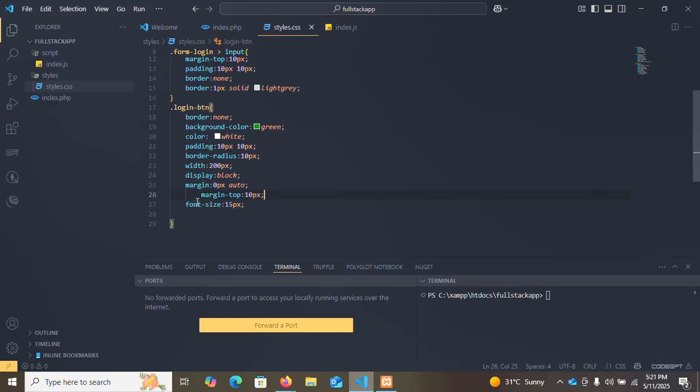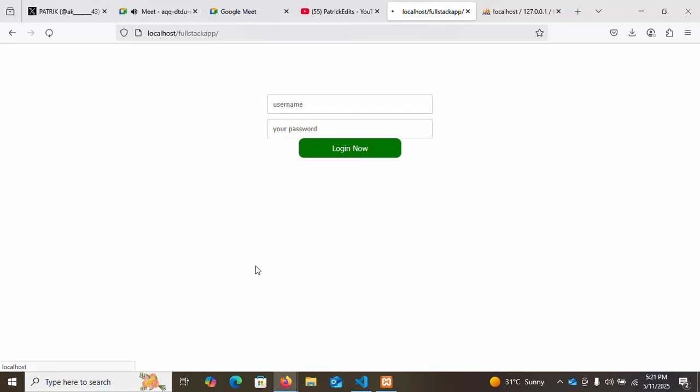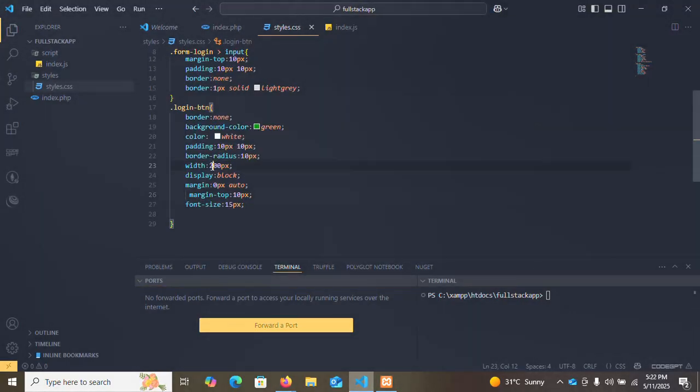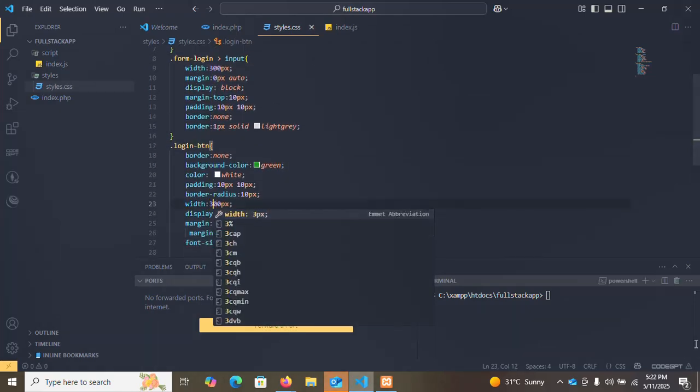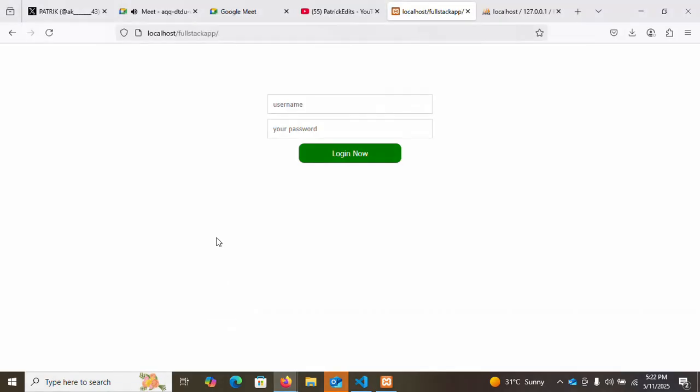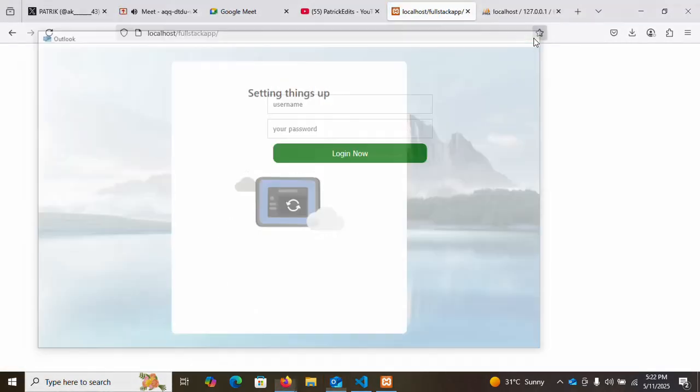So that's why the button was not going the normal way it's meant to go. So margin 0 pixel auto first, then margin top. That way it is going to set a space in between the button and the input. So we have it this way. Now let's set the width again. What's the width of the input form? 300. That way the button should have the same width as the input form. Very good.